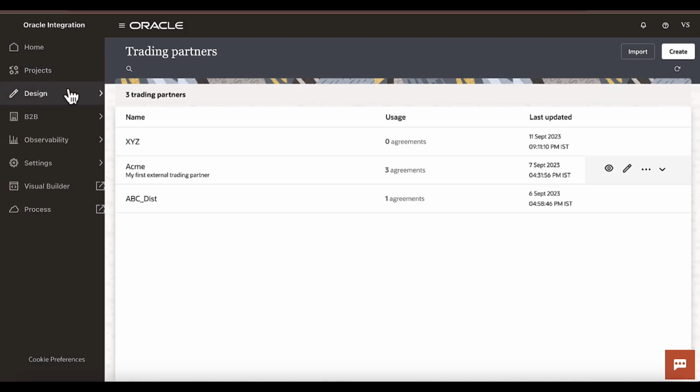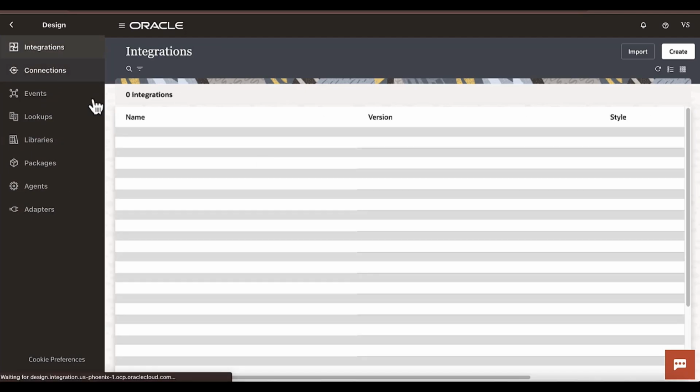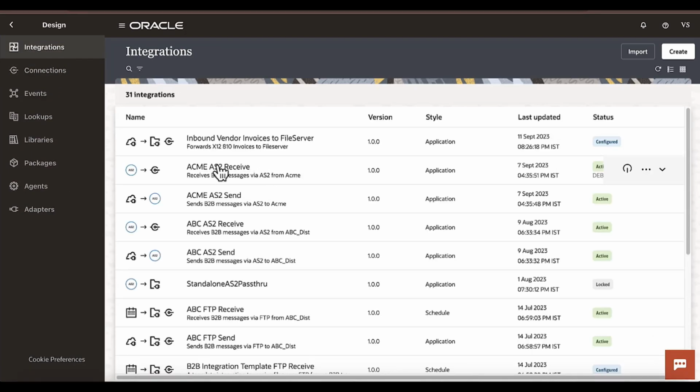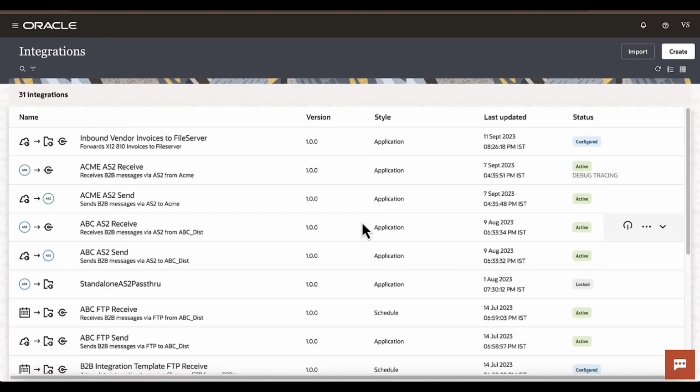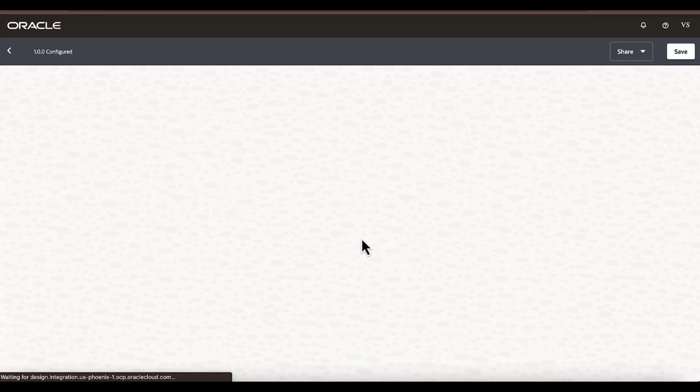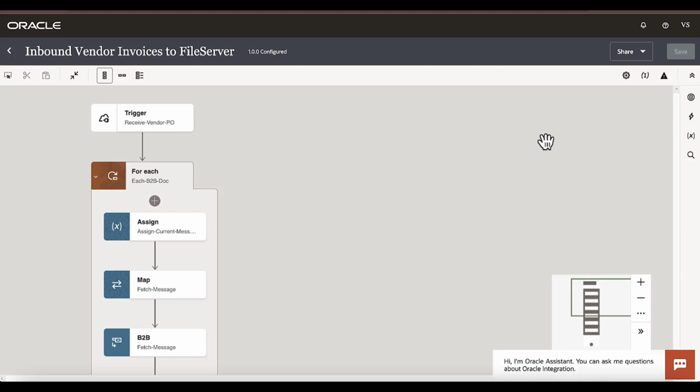Now let's quickly take a look at some of the B2B related integrations. So here we have the AS2 receive and send integrations. Now these are two specific integrations that are created during our transport setup. With this, we get greater control on how we do business with this particular trading partner. Let's drill into one of our integrations here and see our low code, drag and drop, and configuration based integration canvas that can be used to fulfill any complex business requirements.